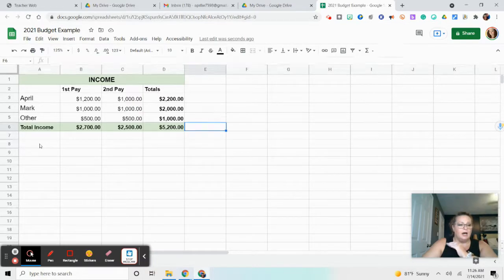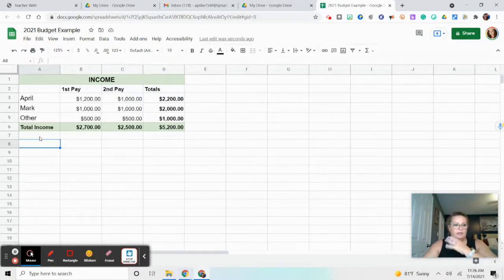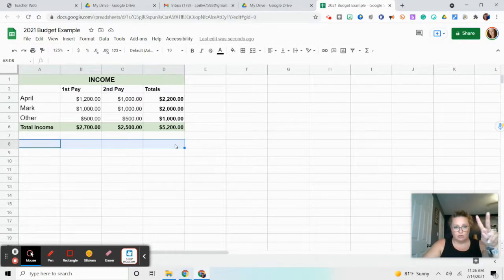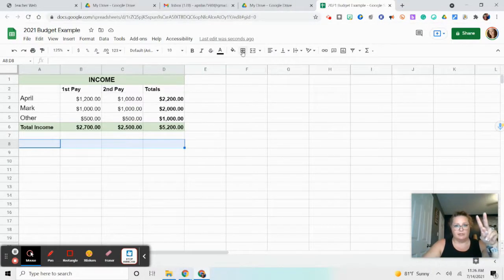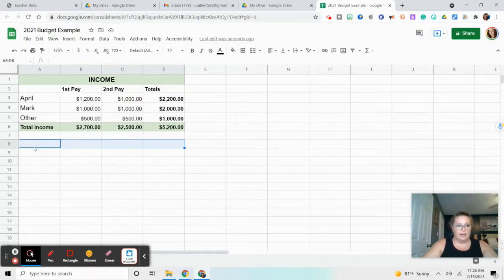All right, so now we're going to skip one row and move down to row 8, and this is where we're going to do our expenses. Now again, I'm just going with the 2 pay periods per month in this example. So I'm going to select A8 through D8, and I'm going to merge that together, and I'm going to label this as expenses.